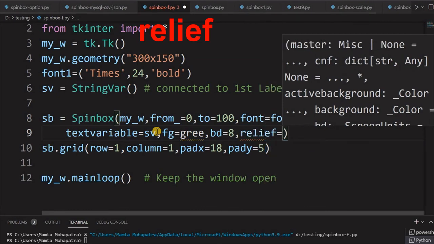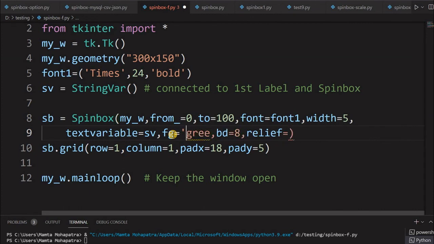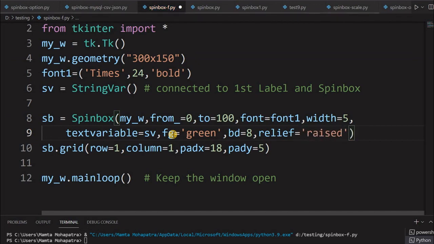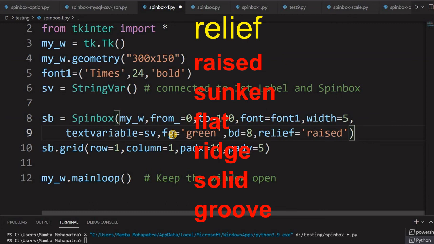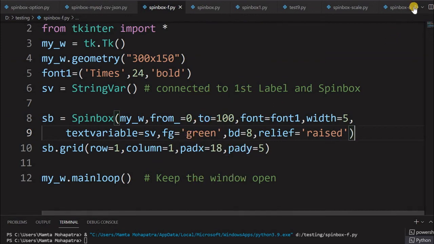This you can use. These are the common options, whatever are available for your button, label, for all the widgets it is available. Let me see this, correct, it is green, and you can use hex code also. So relief is, I see, raised. So all the relief options you can see, there are 5, 6 are there, raised, sunken, and many are there. So that list you can see here. So let's run this and see.